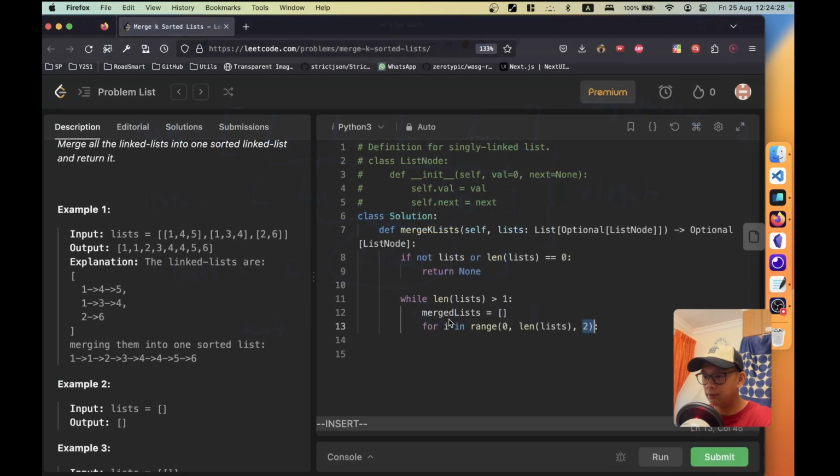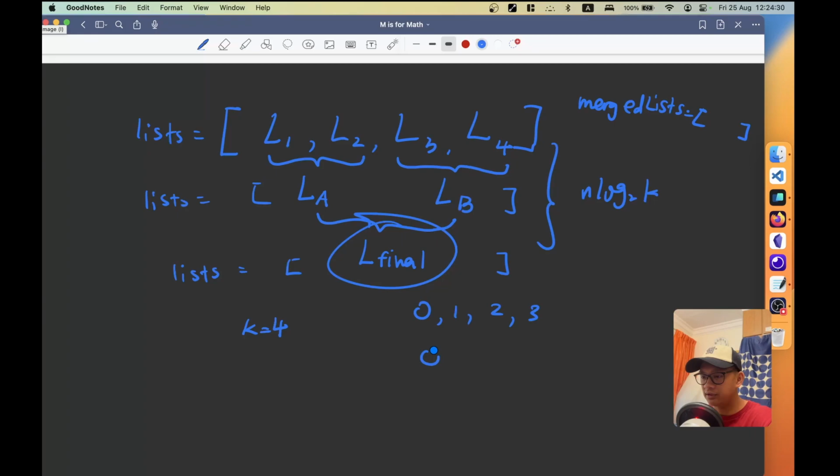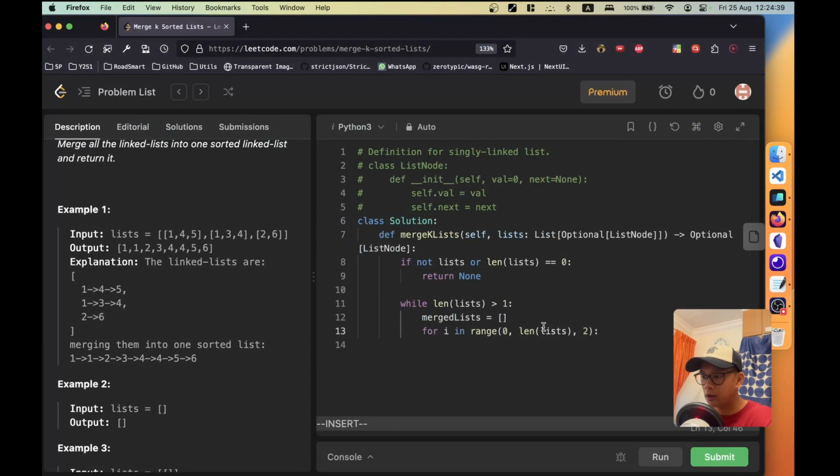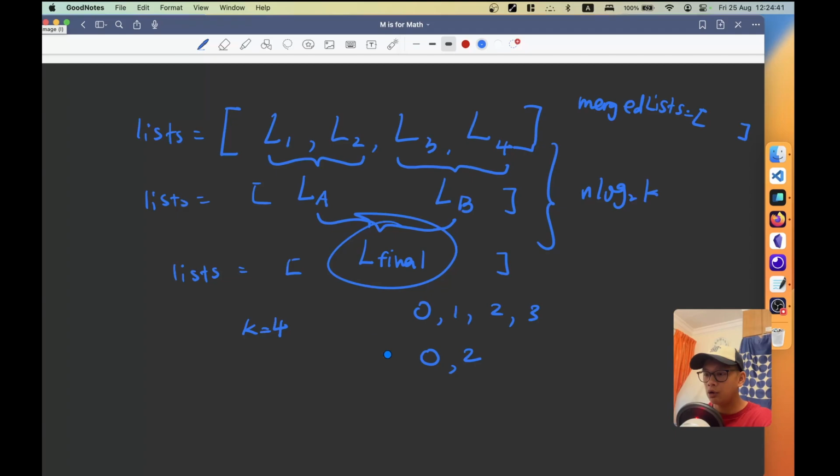So this i variable is gonna give us 0 and 2 only, right? Because we're skipping by 2 each time. So 0 first, then we skip by 2 to 2, then we reach the end here. So now we have the indices 0 and 2. How can we split into pairs? So this 0 will represent the first item here. This index 2 will represent the second pair. So we're gonna take these 2 pairs and then merge them together.